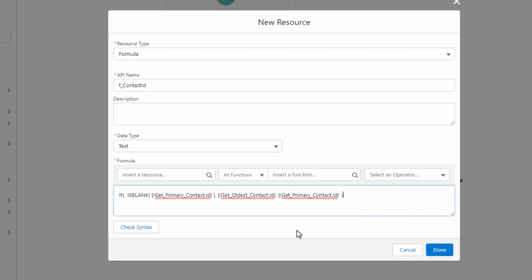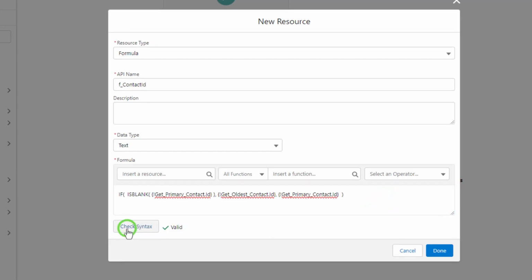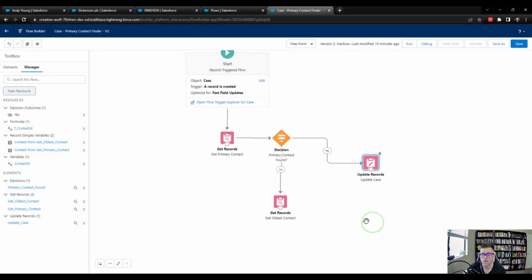And so just to double check that you have it right, you can press this check syntax button and you should get a valid message. If not, check all your parentheses and check your commas. You should have an opening parenthesis for the if statement. You should have is blank, opening parenthesis, closing parenthesis, followed by a comma. Then you should have the get oldest contact ID, followed by a comma, and then the get primary contact ID. And there's no comma after that, just a closing parenthesis. So assuming that's all right, you can press done.